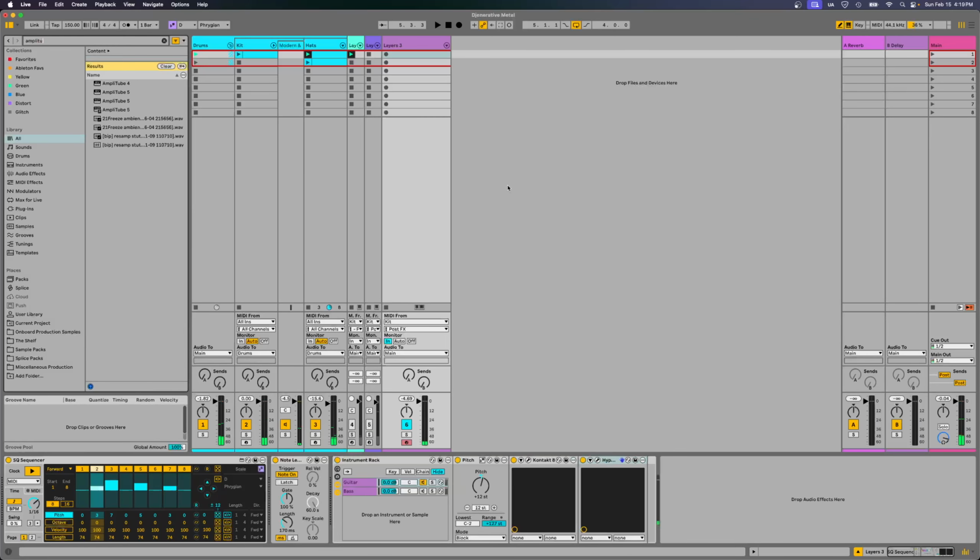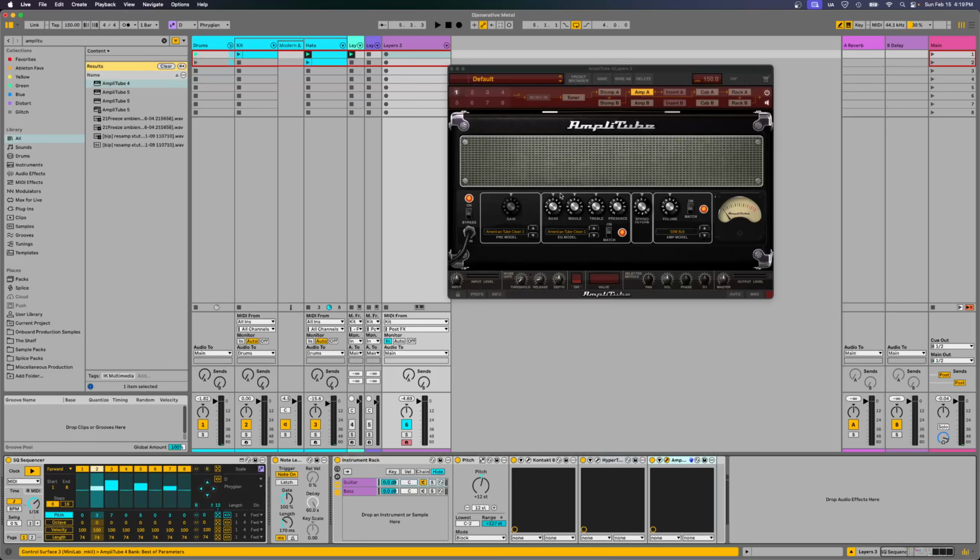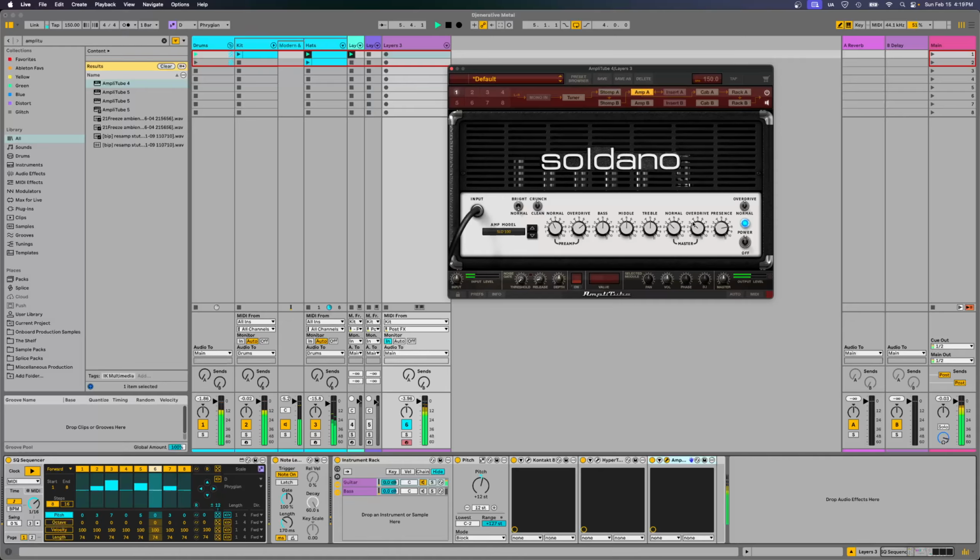And let's get an amp on there. I am going to use the Soldano emulator in Amplitube. I love Amplitube. Thing's great. Soldano. Yes!